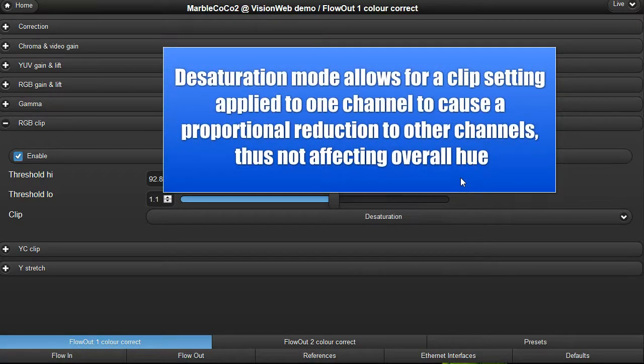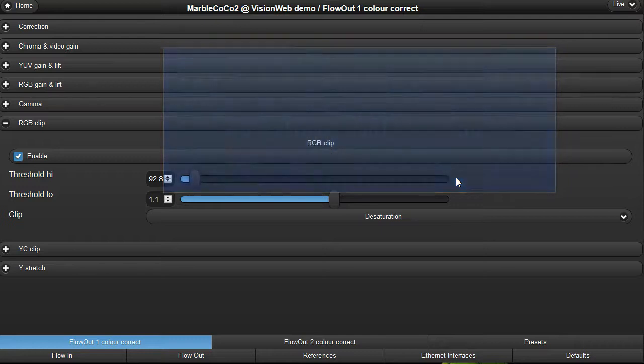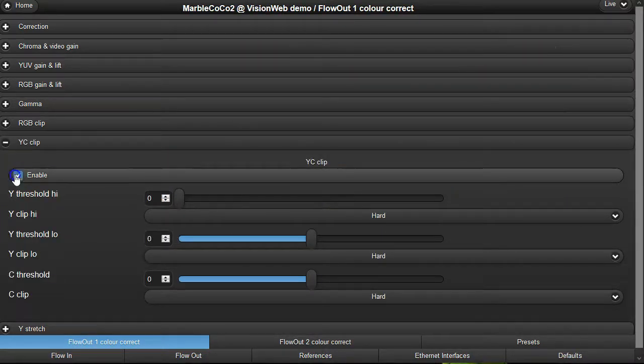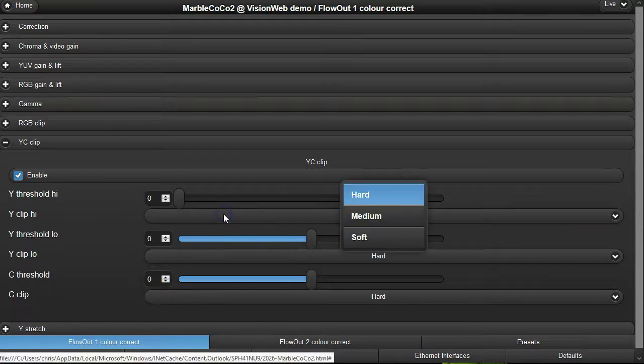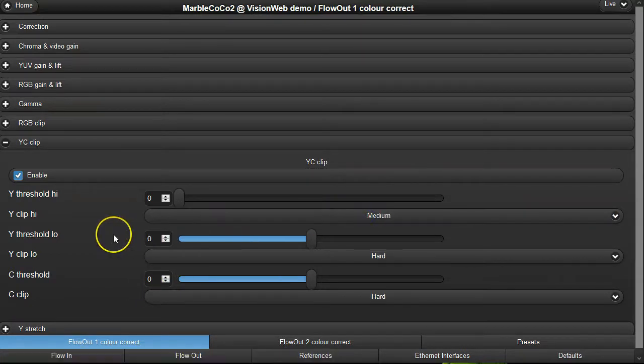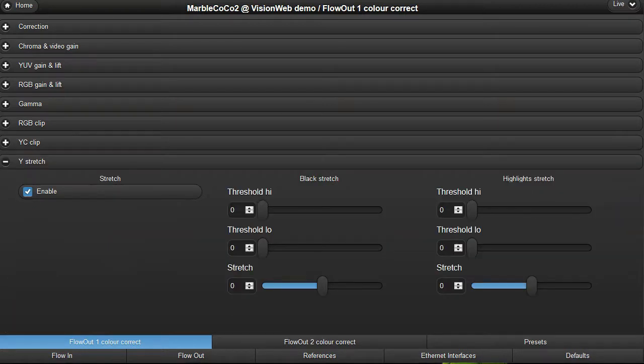Desaturation is a very nice feature for clipping in the RGB space by desaturating proportionally all channels when the clip is being applied to one channel, so that overall hue is not affected. YC clip allows for setting individual clip types hard, medium, and soft for the various components, luminance high and low, as well as chrominance. Y stretch is an exciting feature when critical color correction is needed.